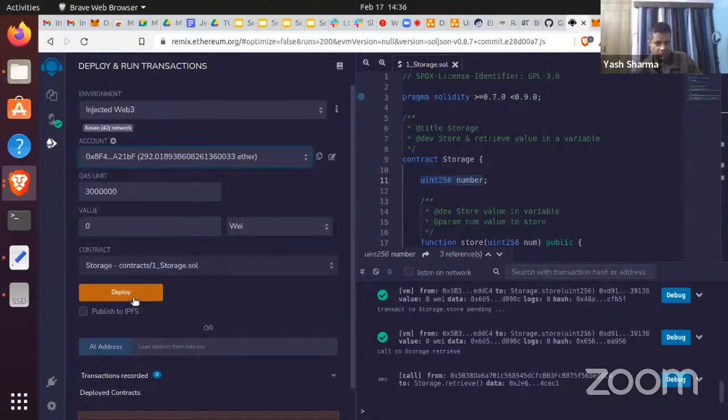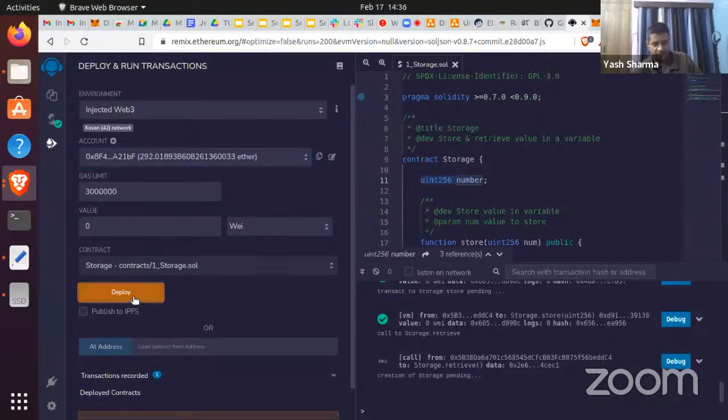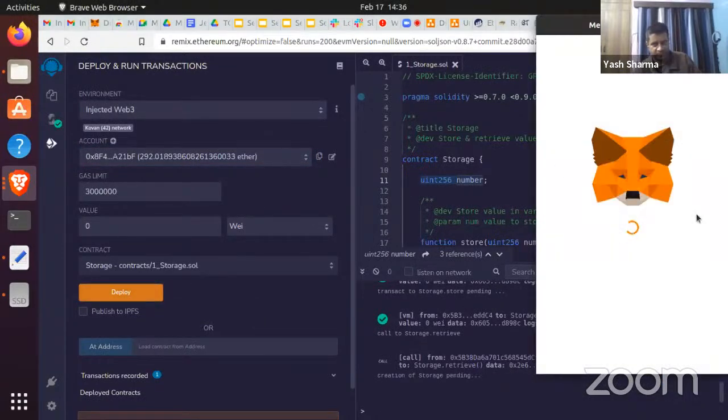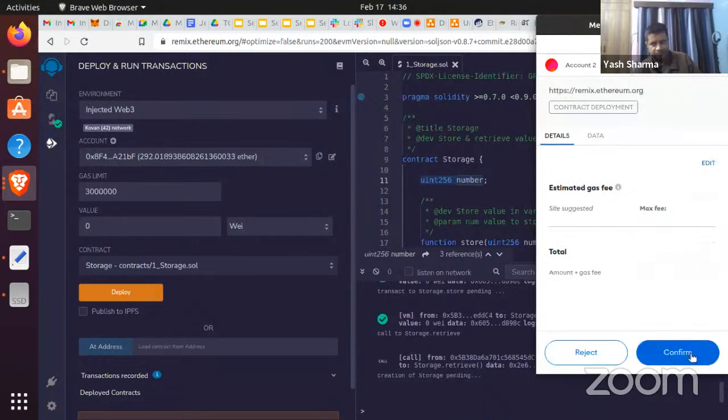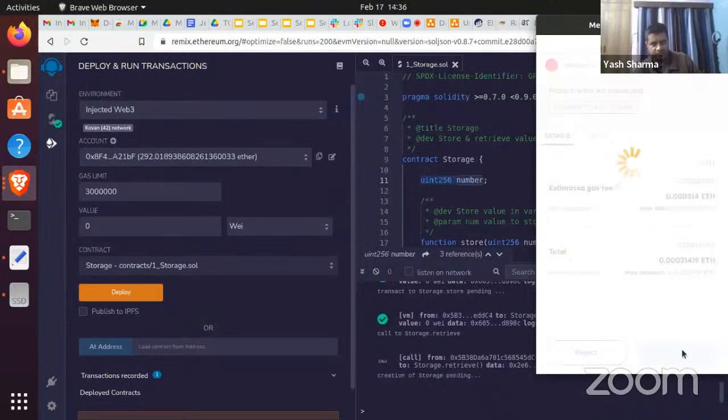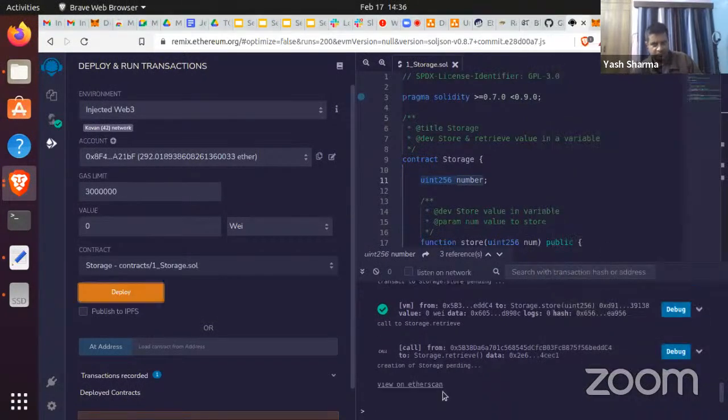Now what I can do is the same process, nothing else changes. I click on deploy, but this time it's going to launch MetaMask. And it's going to ask me to confirm the deployment because I have to pay some gas fees. So I confirm it. It's going to take some time to deploy.